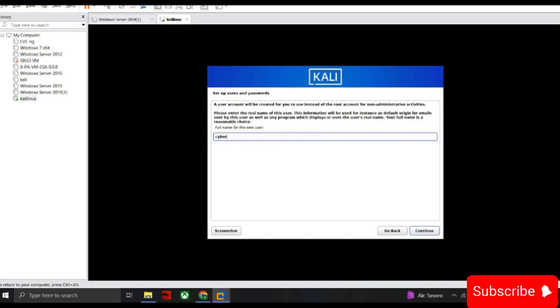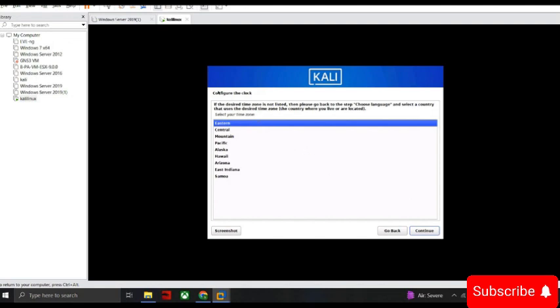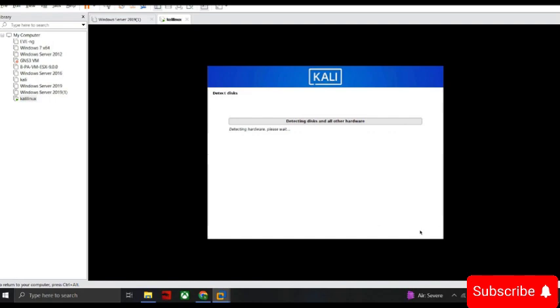Let's type cyber guy. Continue, continue. Password should be according to you, which should be secure as well. You should select the clock time as well according to your region and press continue. Now it is detecting the disk.